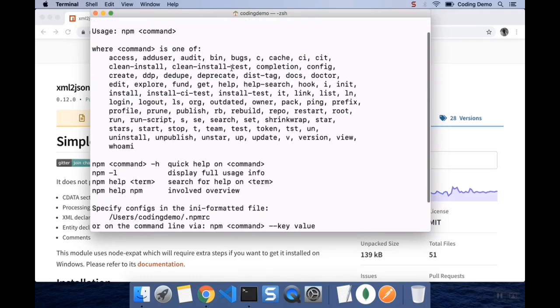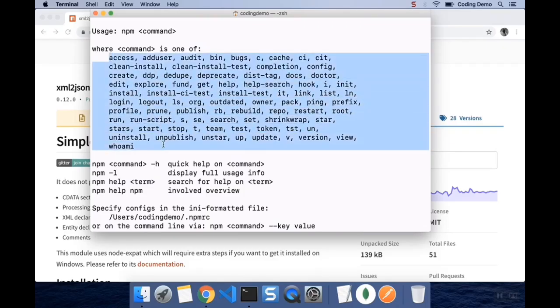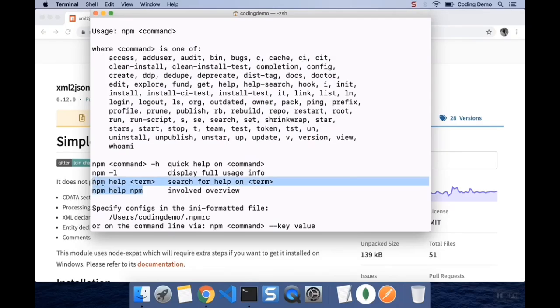All right, so here we will see all possible commands which can be used. So here's a list of commands. We can also have help section available. So here's the two commands to look for further help, and it has a quick help command over here, and that's one of the flag attributes that we can use to understand more about the command. And let's actually look at npm itself.